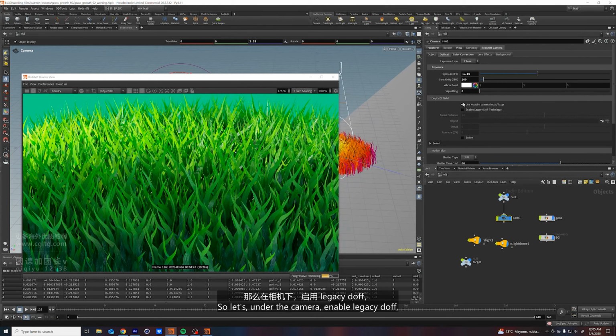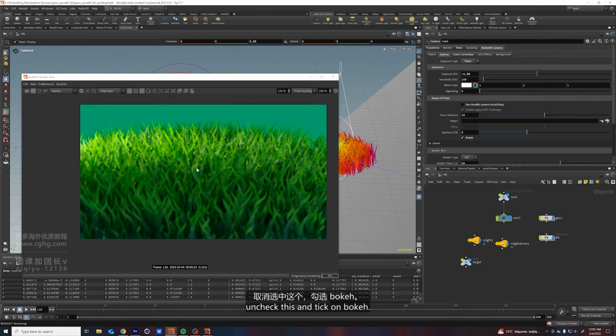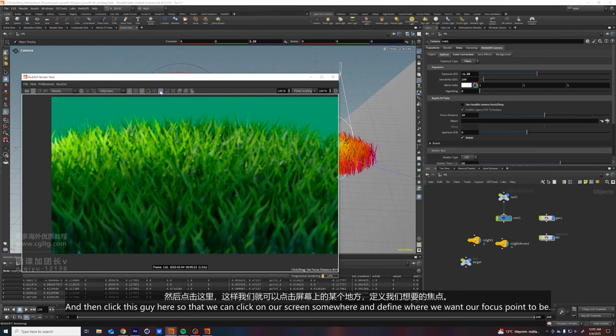So let's, under the camera, enable Legacy DOF, uncheck this, and tick on bokeh. And then click this guy here so that we can click on our screen somewhere and define where we want our focus point to be.